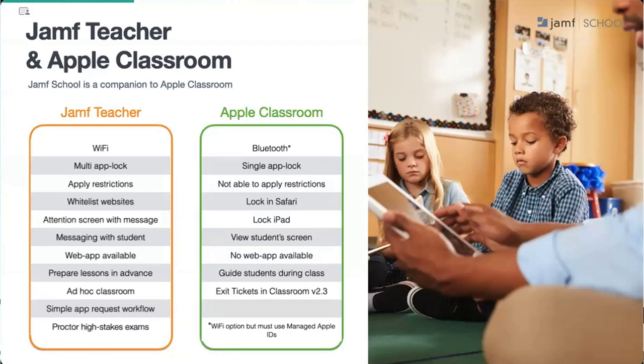There are other things that you can do as well. Being able to message the student, being able to have that attention screen with a message. It's a really great place to make sure that we get set up in our classroom. And then Apple Classroom can take over to help us manage the rest of the lesson to make sure students are on track and give them that feedback as we mentioned before.